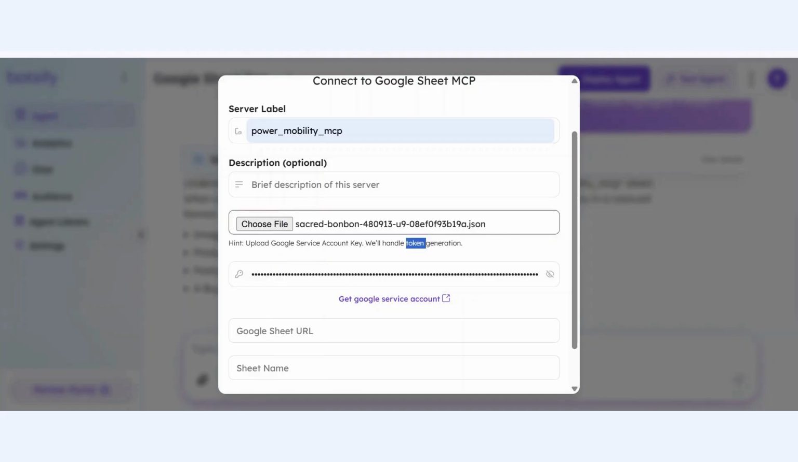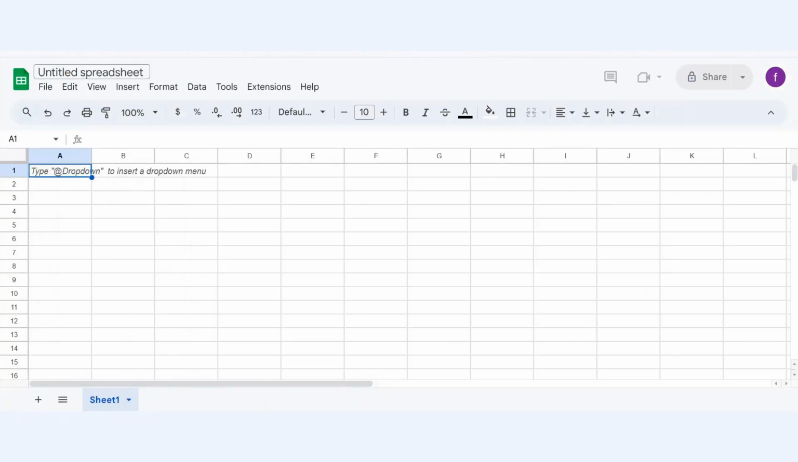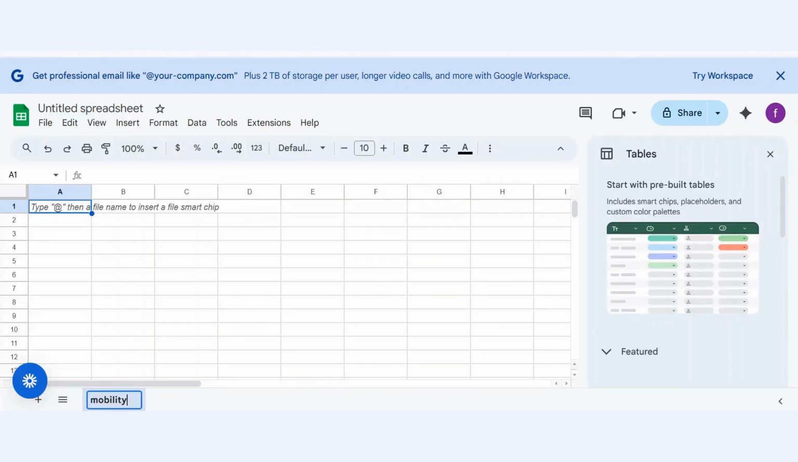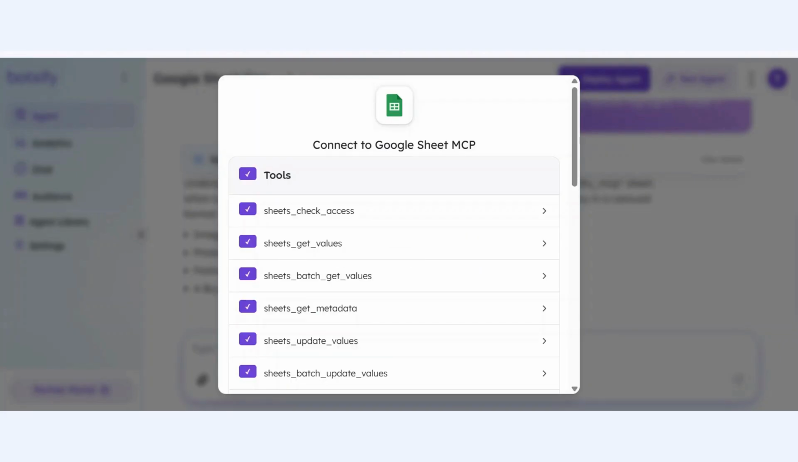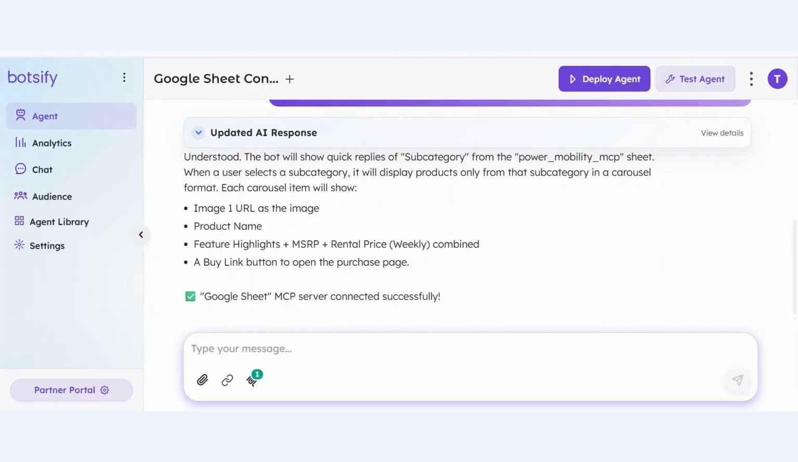Now we just need the Google Sheets unique URL and the specific sheet name. Let's open the target Google Sheet. Copy the full URL from your browser and paste it here, followed by the specific tab name, sheet name. Click Add to finalize the connection. Success. The MCP Google Sheet connection is now active.